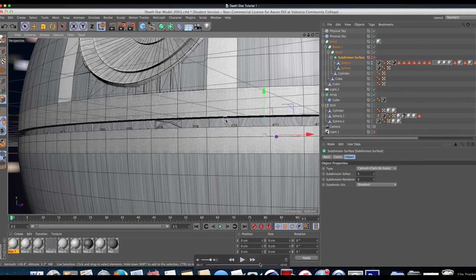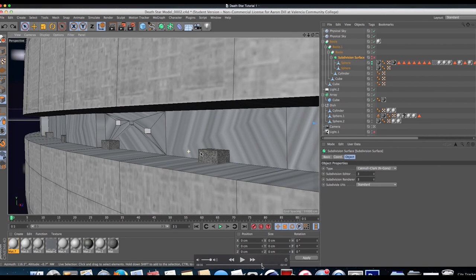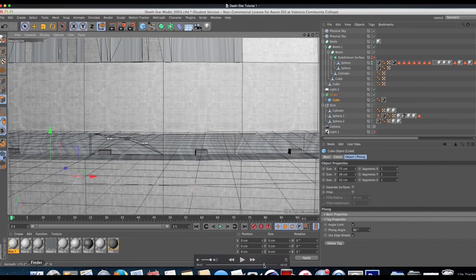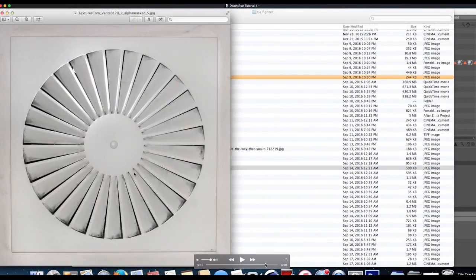Did an extrude inward for the Death Star trench. Did a lot of other things there, putting in the docking bays and other geometry, just to kind of mix it up a bit.